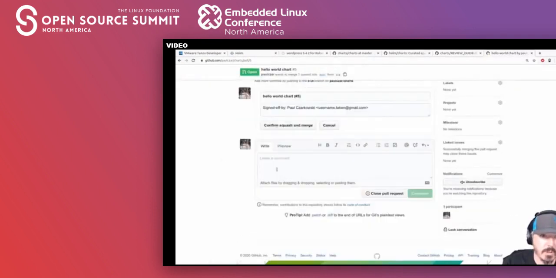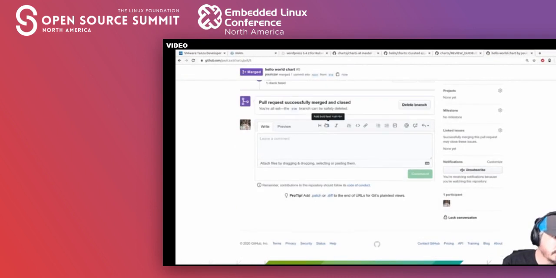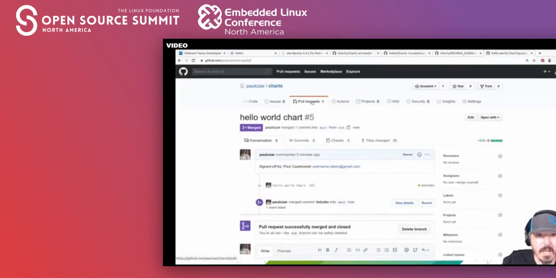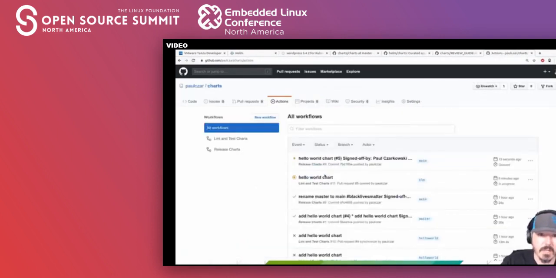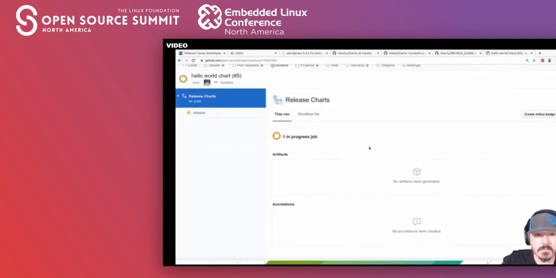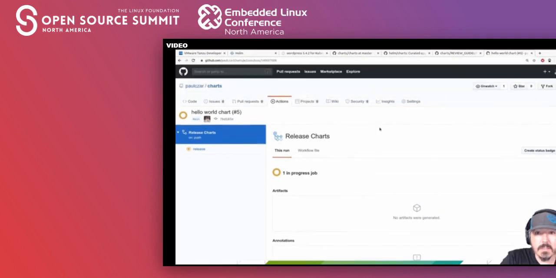Squash and merge. All right, so we have merged it, and let's go ahead and validate that it is working. So again, we'll come back to our GitHub actions. You see our release chart is running, and this should release reasonably quickly.